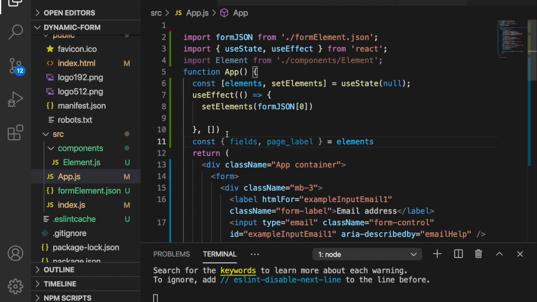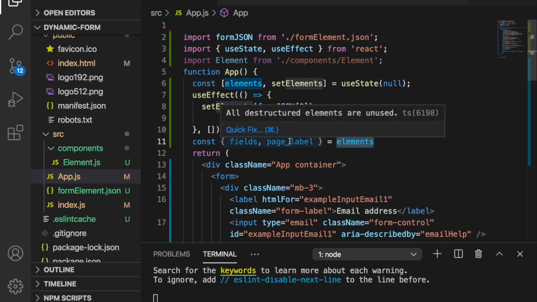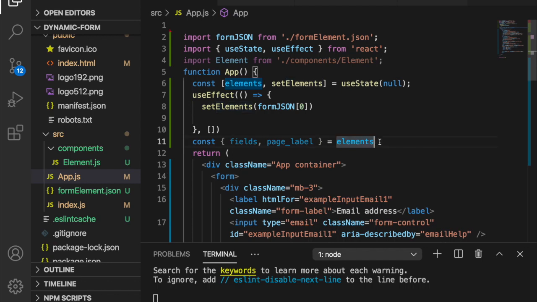Normally we can do this, and it is already okay, but since we are getting data from, for example, the remote URL, we are not sure whether this is null when we are trying to destructure the fields and page label. So we need to add these nullish coalescing operators. So if it does not have any elements, it will become an empty object.